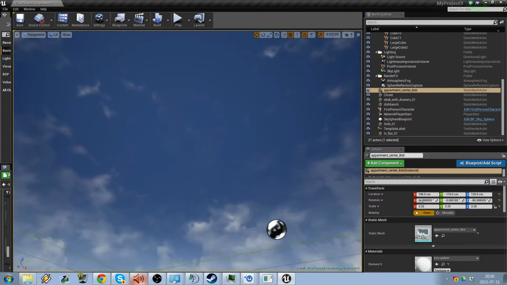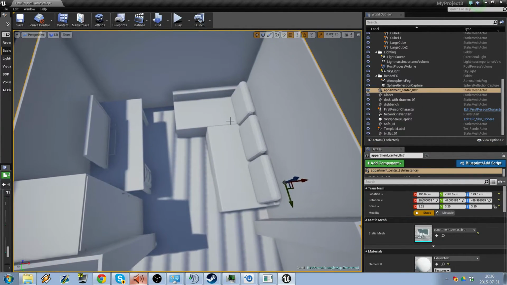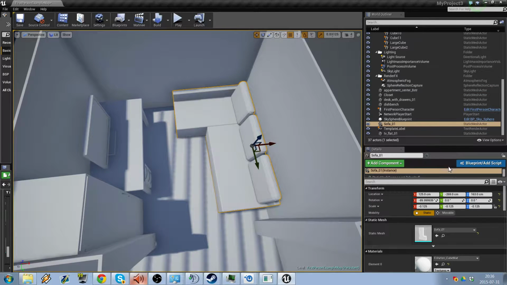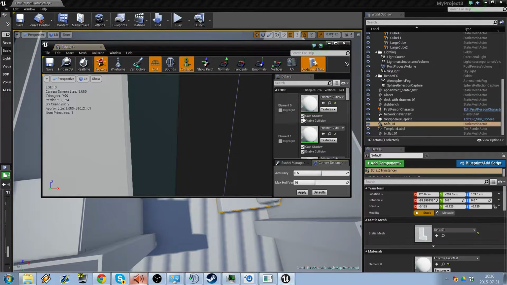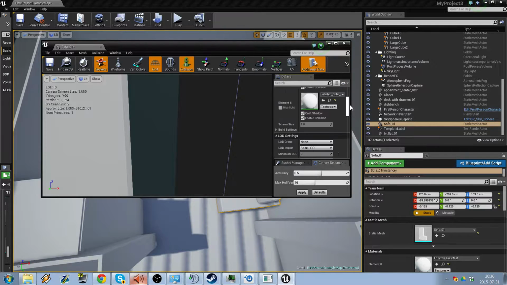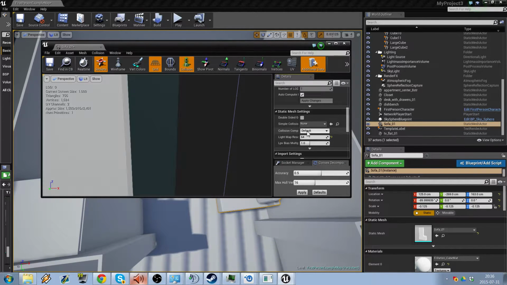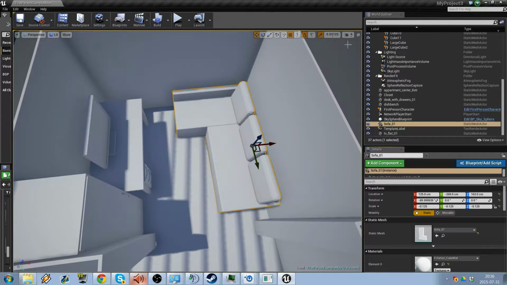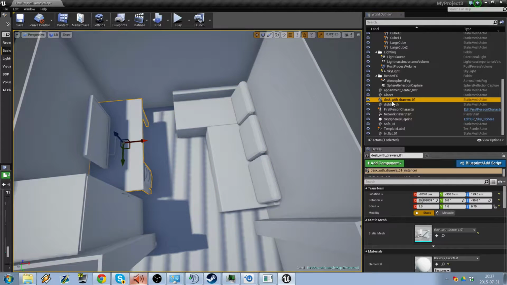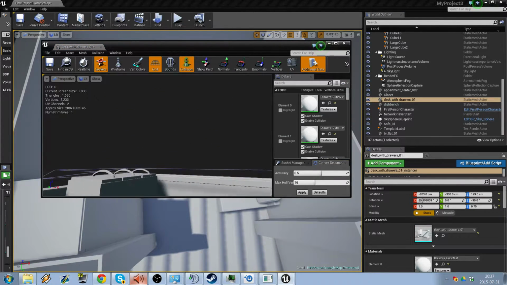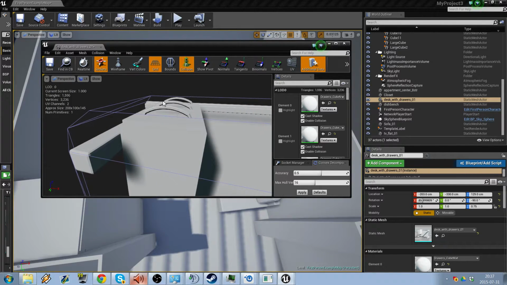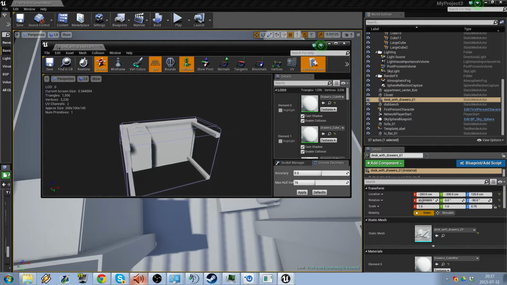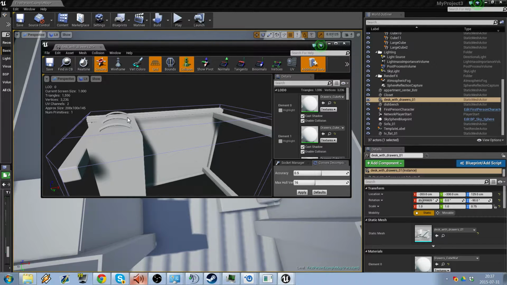So find the problem, and the problem in this case is the sofa. So do the same thing. Go to static mesh, go down to static mesh settings and complexity. There we go. And you can also do this with the desk with drawers, because that has an awkward collision as well, because there are drawers there. So in order to make it as simple as possible, do it like that.